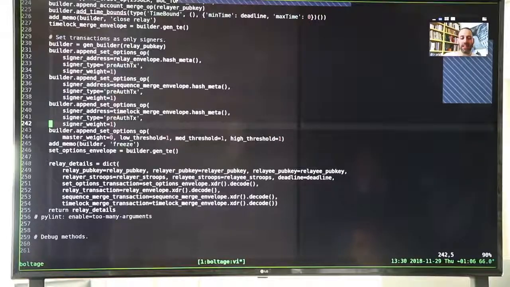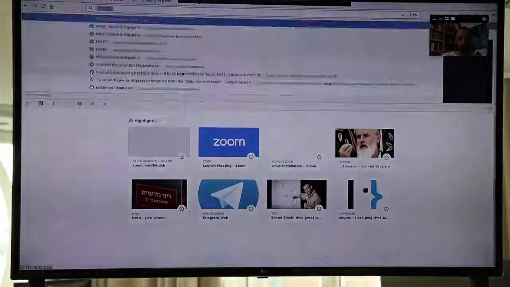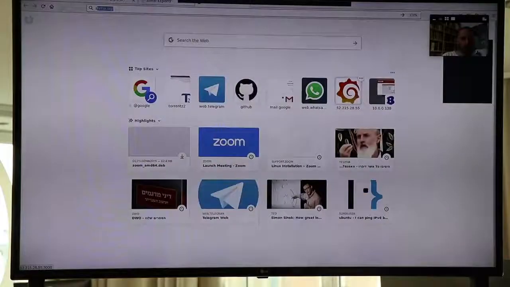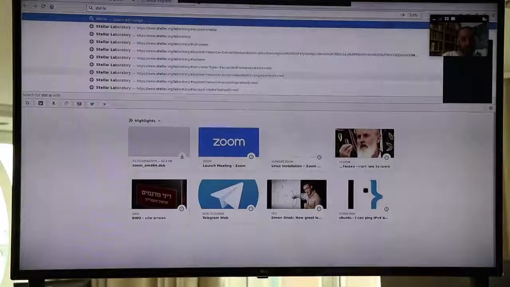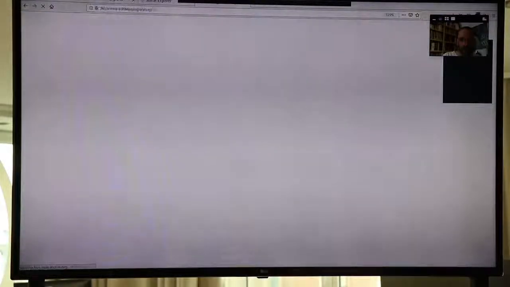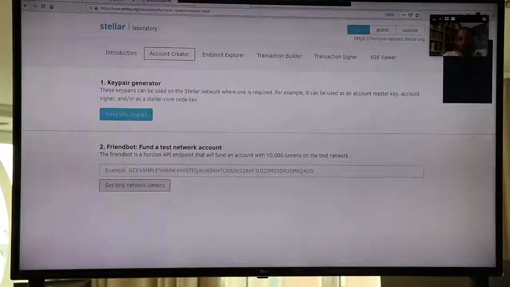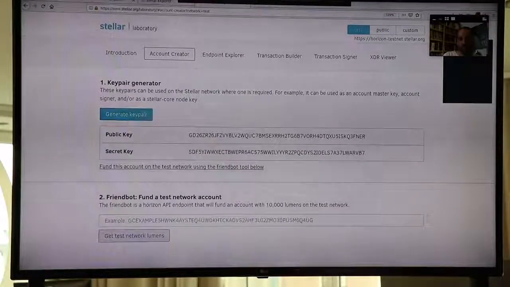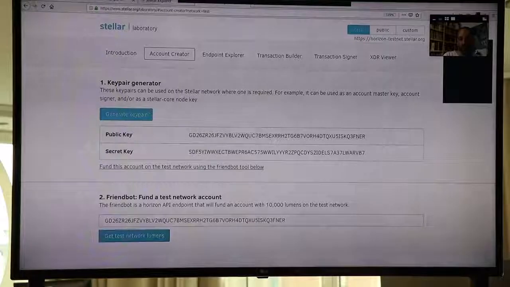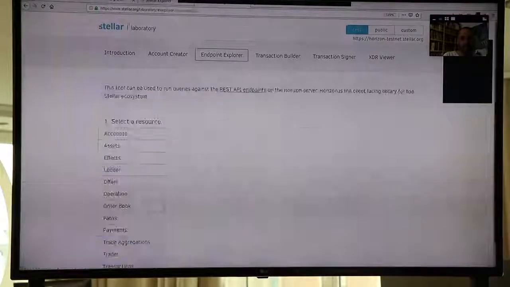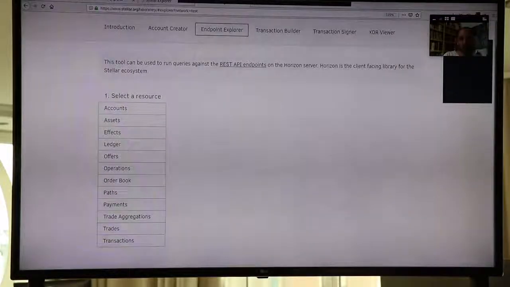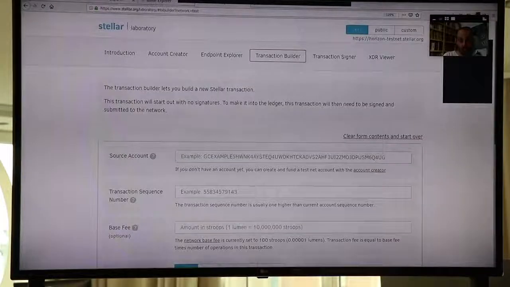And again, in the Stellar Laboratory, when you compose transactions, that's nice. I'll maybe show you this quickly because it's really useful if you get to use it. So here's the account creator. You generate a key pair, and then you can fund it here. And there is an endpoint that lets you check everything, and there's a transaction builder.